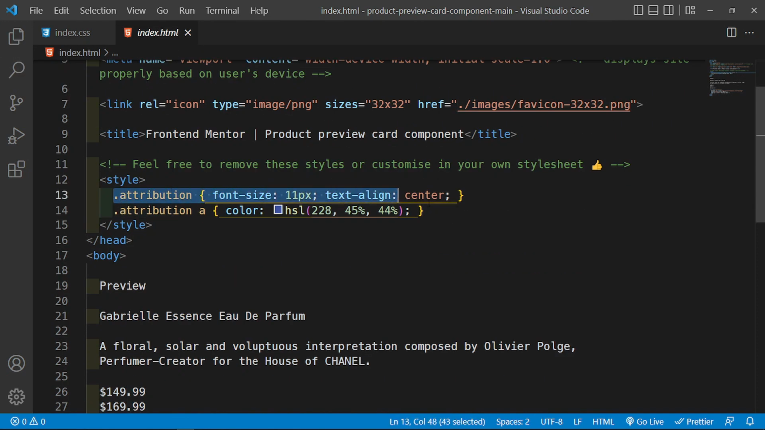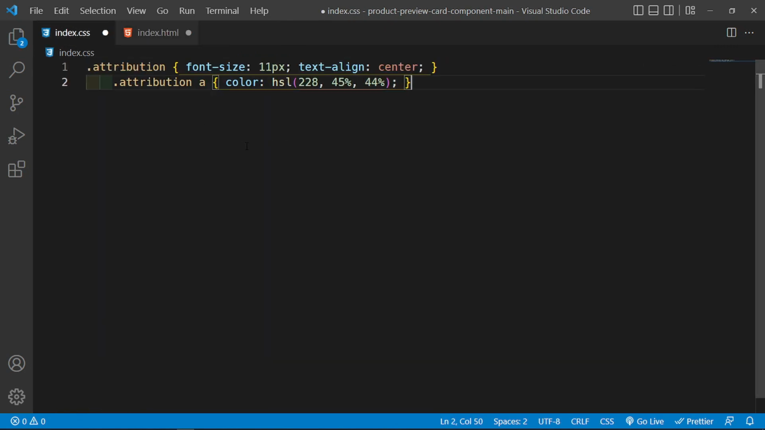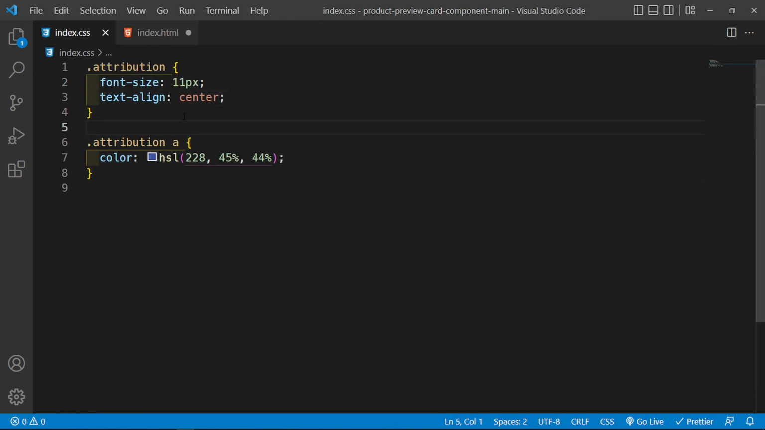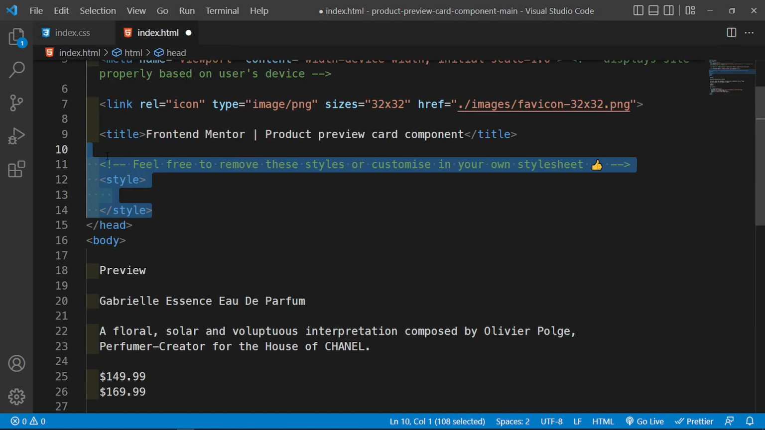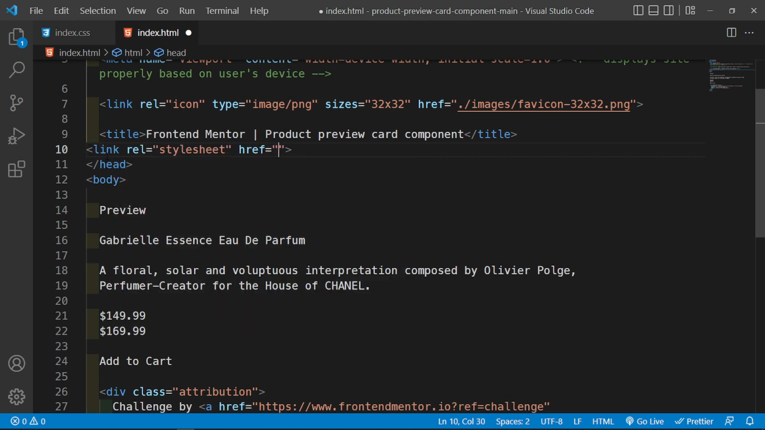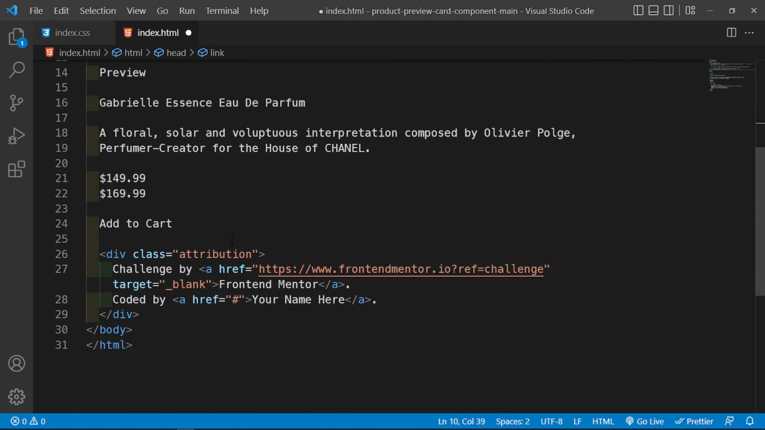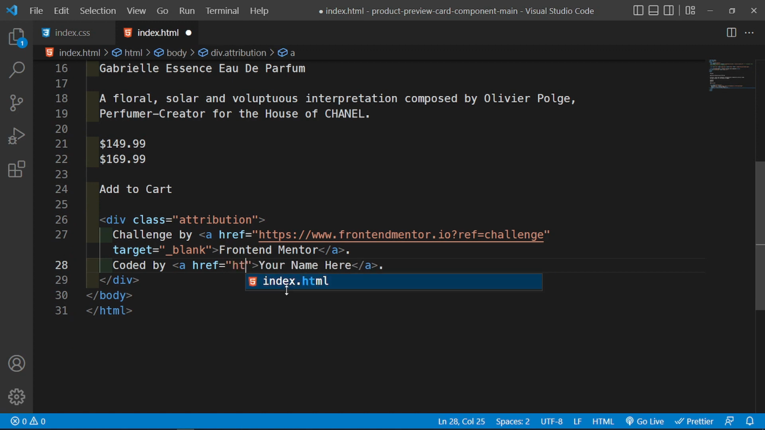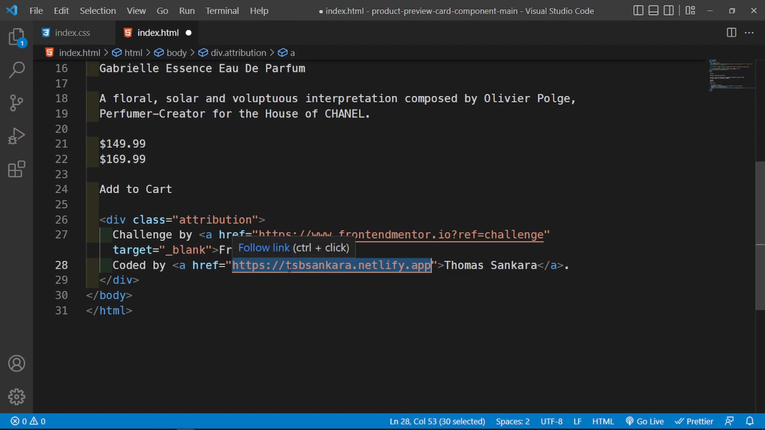First of all, let's remove this CSS from here and paste it inside our CSS file. And then let's make this 14 pixels. And then let's go ahead and remove this because we no longer need it. But let's remember to link our style sheet, which we have just created, called index.css. And then let's link this into our website, .netlify.app, and then change this to my name. It goes without saying that you want this to link to your website or your portfolio or your GitHub profile and so on, and then this should be your name.